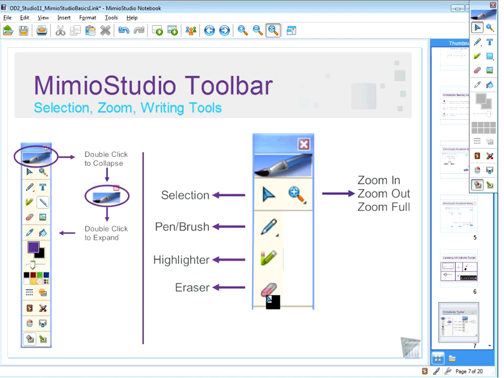Now let's talk about some of the tools that are available in MimioStudio. First thing that I want to talk about is the selection tool. The selection tool looks like this. It's the arrow in the upper left-hand corner of your tools.